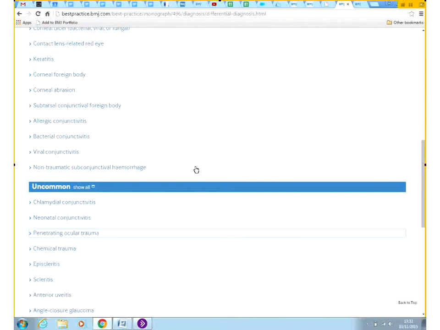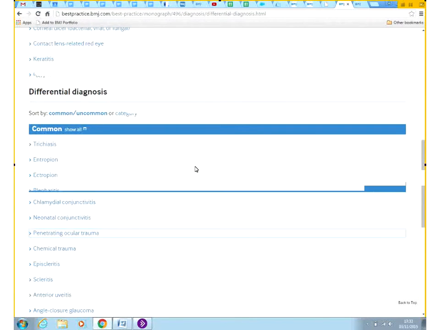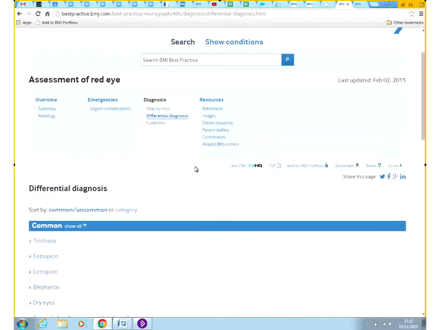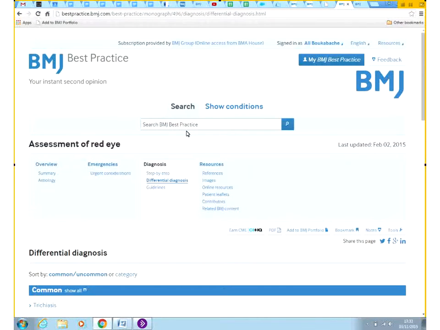Okay, so obviously this is just an example. You could be looking at any of the other assessment topics, assessment of back pain, assessment of acute abdomen, and any of the other well over 100 other assessment topics. Okay, if there are any guidelines, they'll be here.